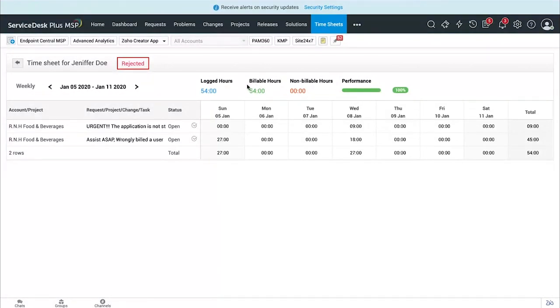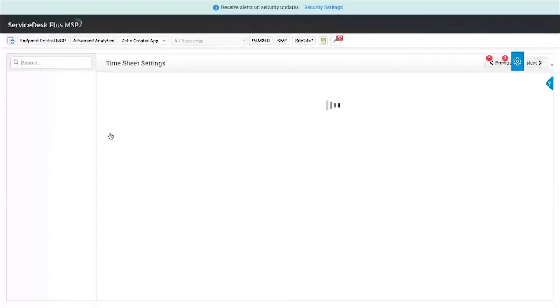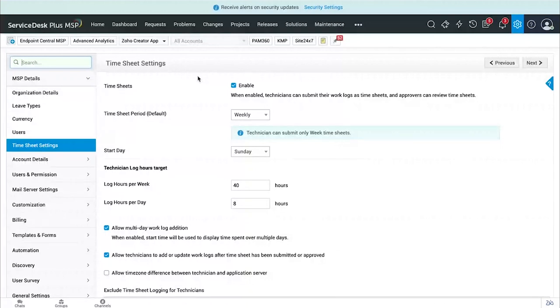So that way, with the help of the billable hours and non-billable hours, you'd also be able to judge the technician's performance. Now, since billable hours are 0 over here, it shows 100%, but that won't be the usual case in a real life scenario, right? So that way, you'll be able to maintain a detailed log of all the efforts that your technicians spend. Now you also have the option to change some configurations related to timesheets.